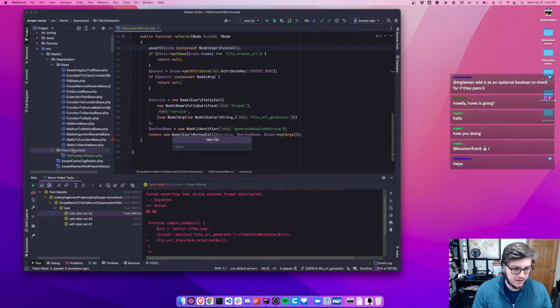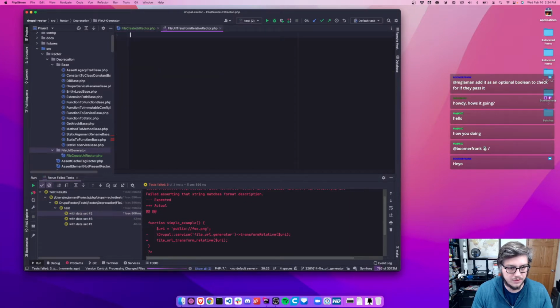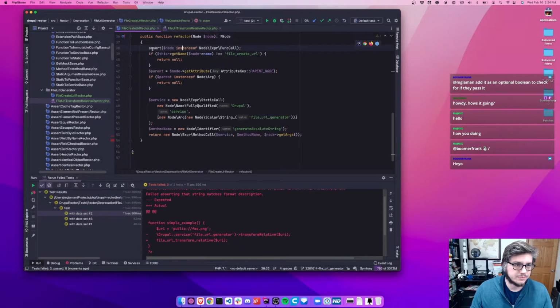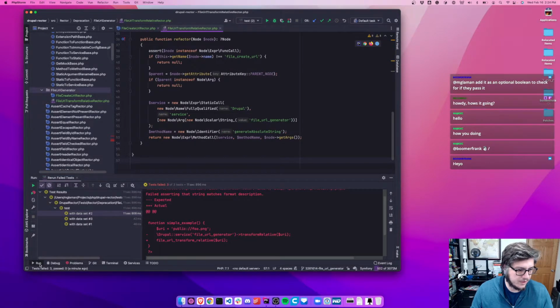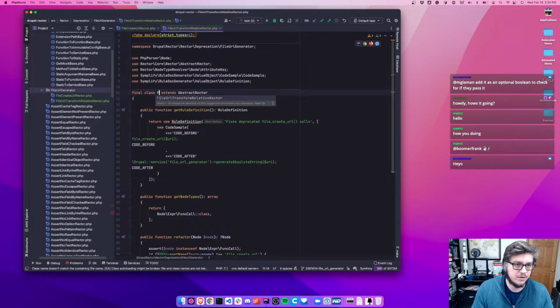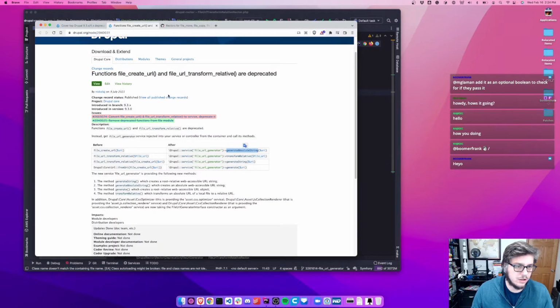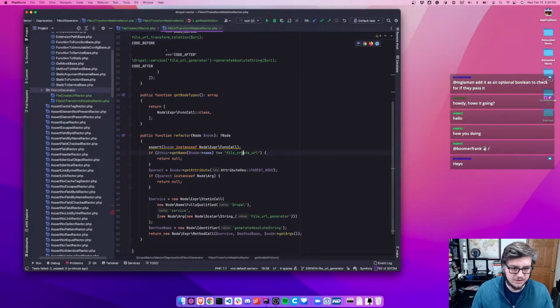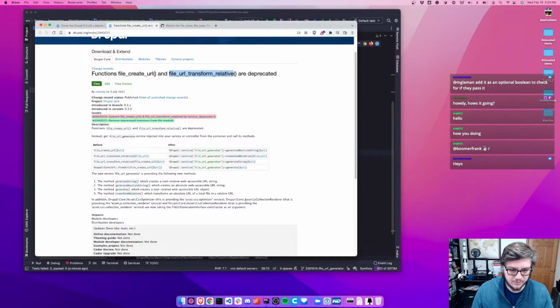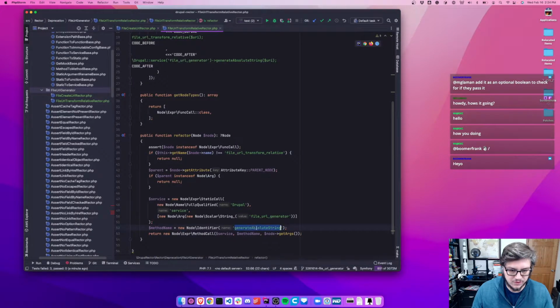So file URL transform relative rector.php. I'm going to copy this class verbatim, as it's pretty much the same, but we're going to end up doing a little bit more work inside of it. So again, let's just update the text or the generics. All right, so transform relative is the function name.